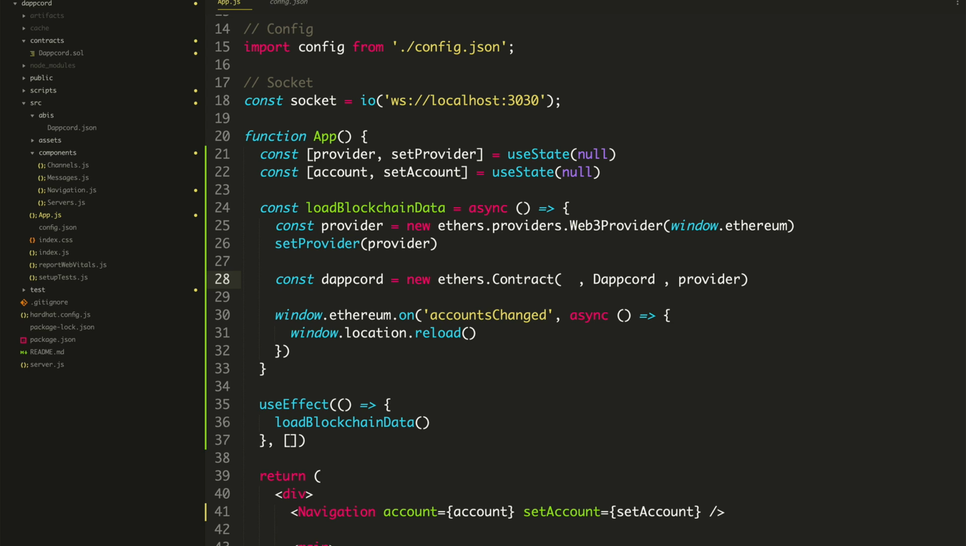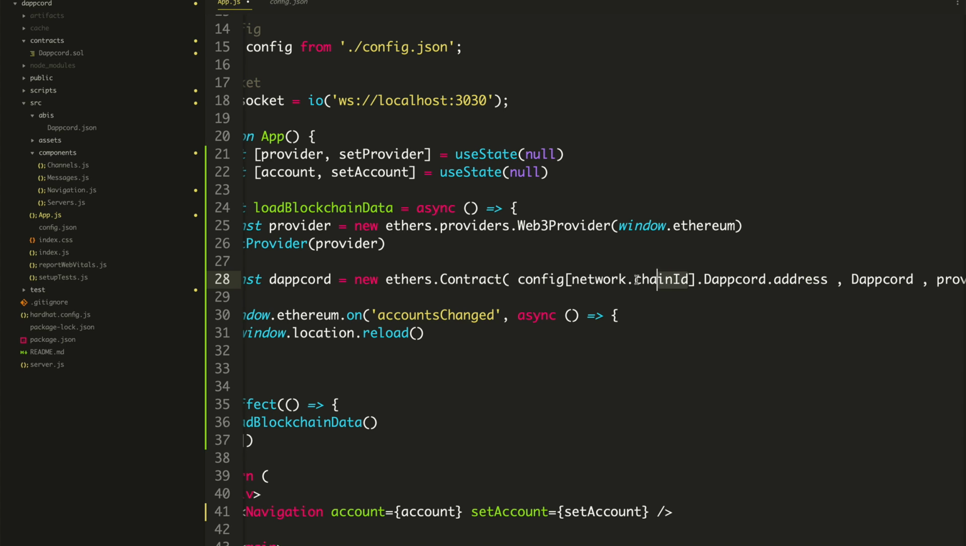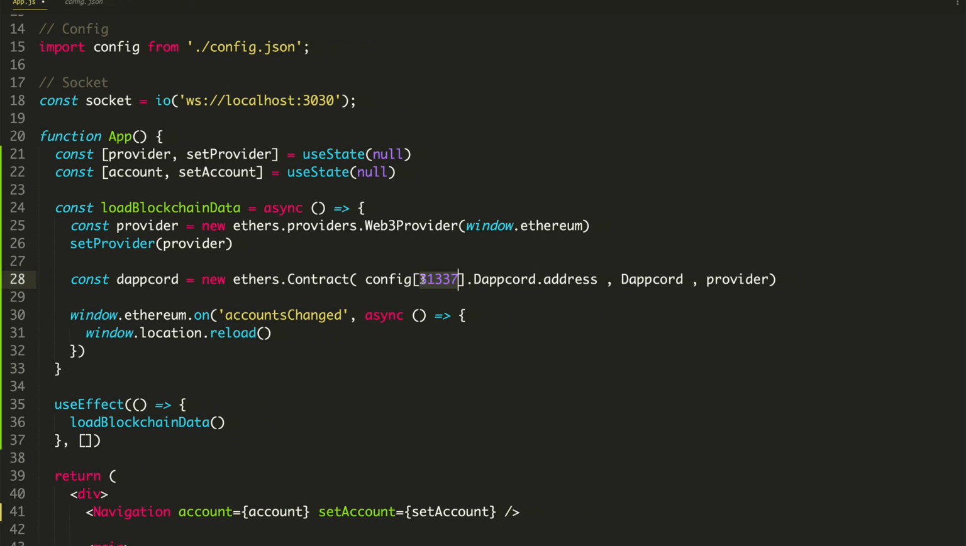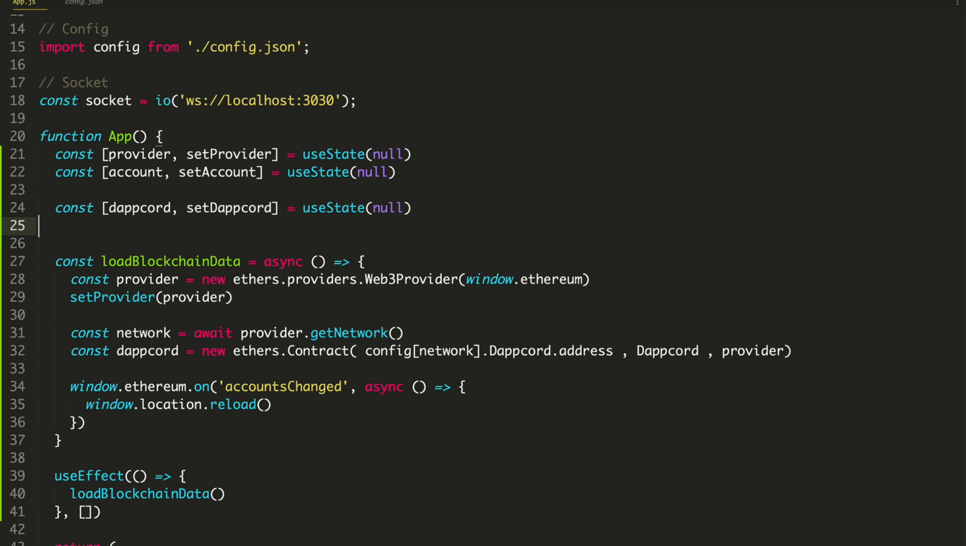So essentially what we're going to do is say this config, and we want to dig into this chain ID, which is this. So config 31337 dappcord.address, and then pass in the rest. But we also want to fetch this network ID directly from MetaMask. So we can fetch that network ID like this. Say const network equals await provider.getNetwork, and then just pass in this network right here. And then once that's done, we'll have a JavaScript version of the smart contract. And we can just do setDappcord and get Dappcord just like this. And then we can do setDappcord. And then let's do this.